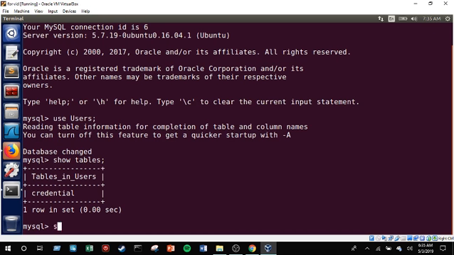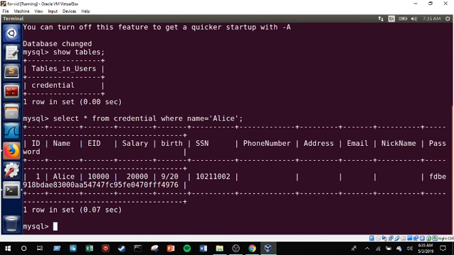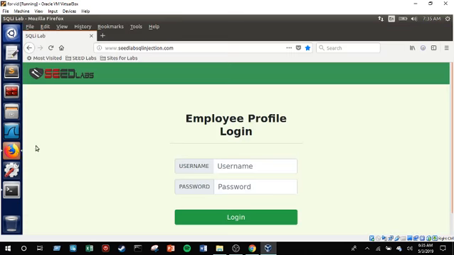Doing that, we can select everything from credential where the name is equal to Alice. As we can see here, this is all of Alice's information retrieved from the database, thus completing task number 1. Task number 2 is getting into the SQL injection part.